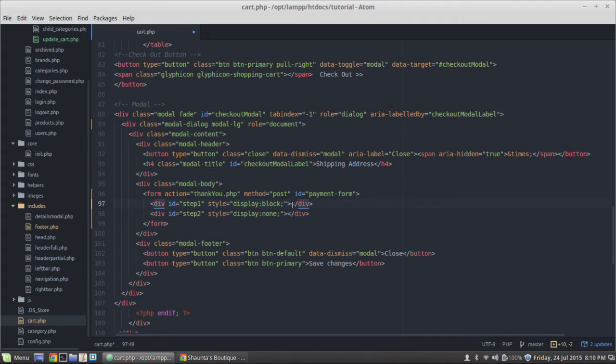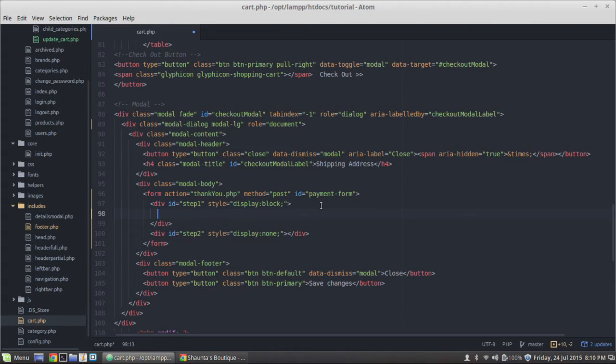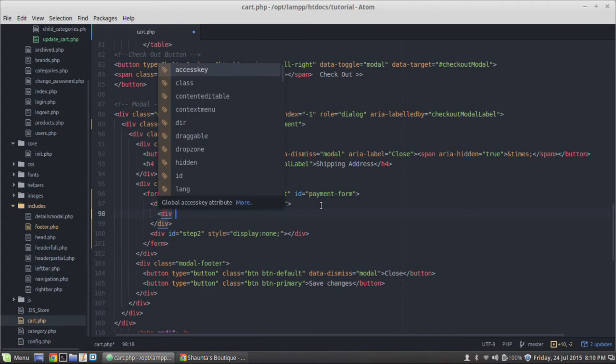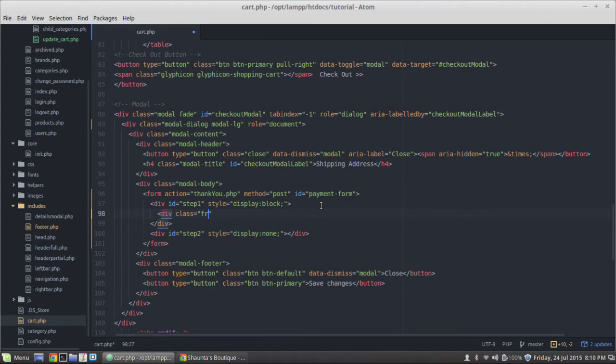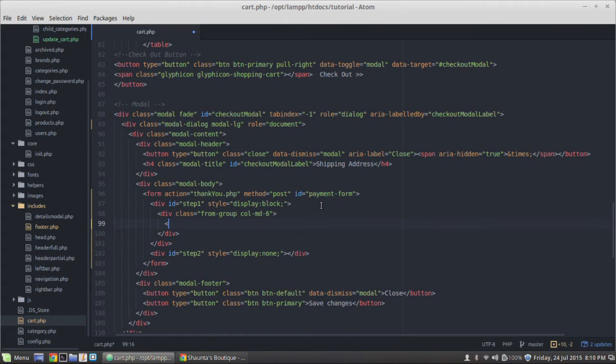So in the first div, I'm going to go ahead and make a div with a class equal to form-group, and then I'm also going to give it col-md-6 because I want to put two side-by-side form elements for each one. We'll go ahead and close this div, and we'll give ourselves room here, and we'll do a label. We'll say for full name.